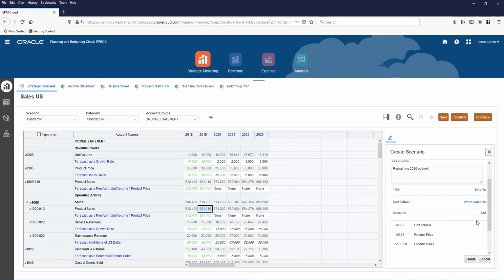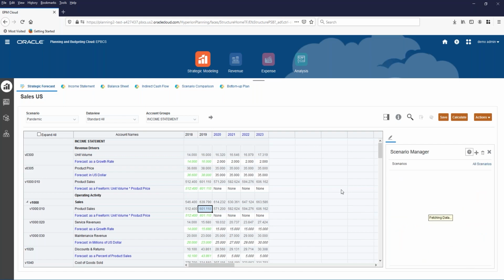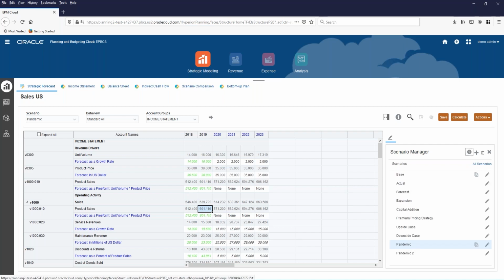And then now I have the ability to say, hey, what accounts do you actually want to use? And I could put anything again from the income statement or the balance sheet or the cash flow. And I can have my new planners that I would have plan out what I'm calling pandemic 2. I can have them plan out their own new scenario against the scenario that I've just created. So now pandemic 2 is created here.